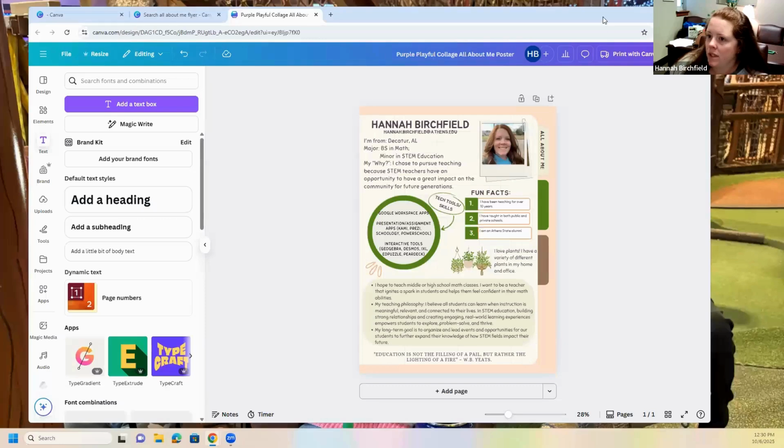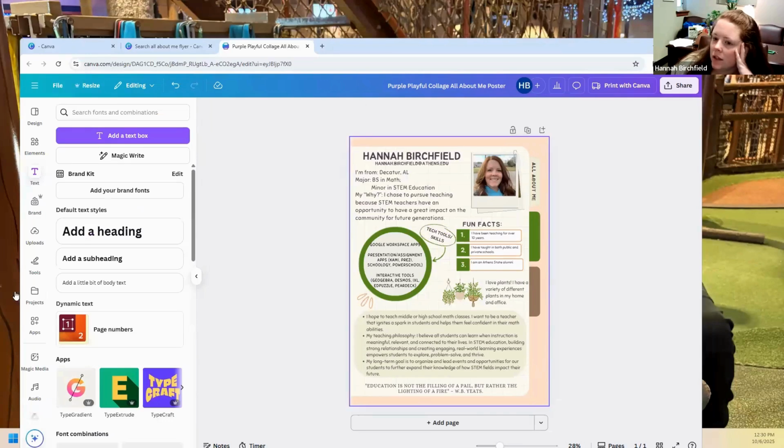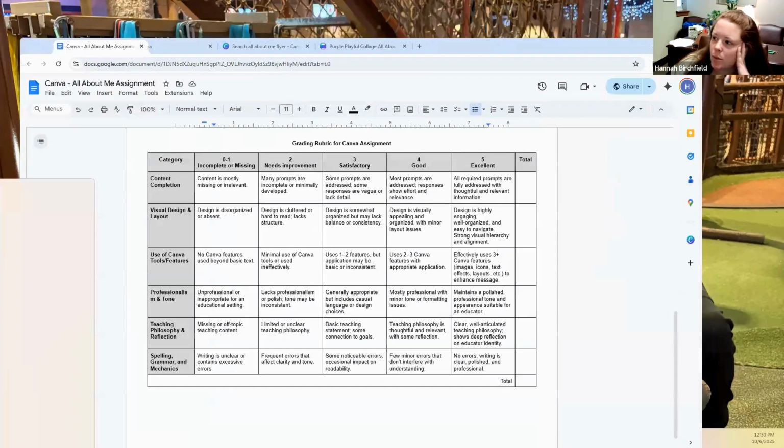Okay, so once you've completed your All About Me flyer infographic, and you're happy with how it looks, always make sure you go back and look at this rubric. This is how I'm going to be grading you. So just read through that if you need to. And then you're going to want to save it. So I'm going to show you what that process looks like.